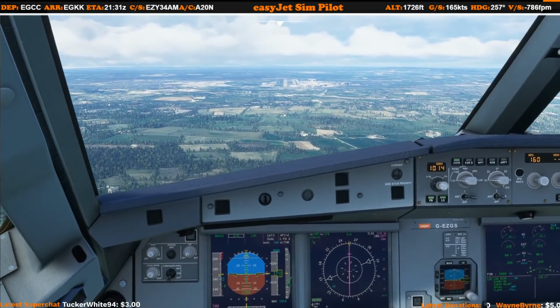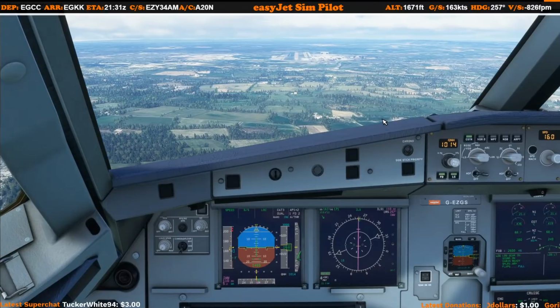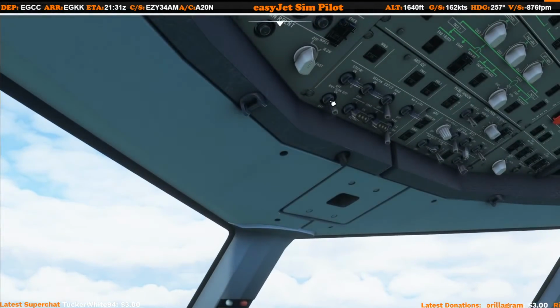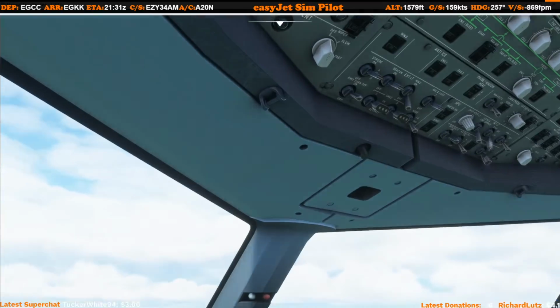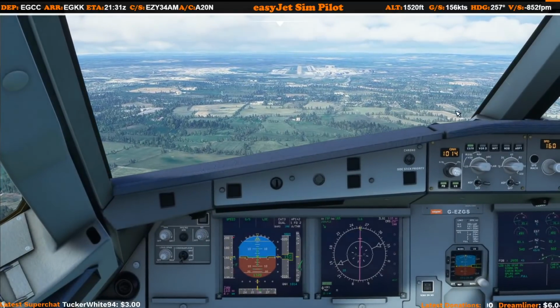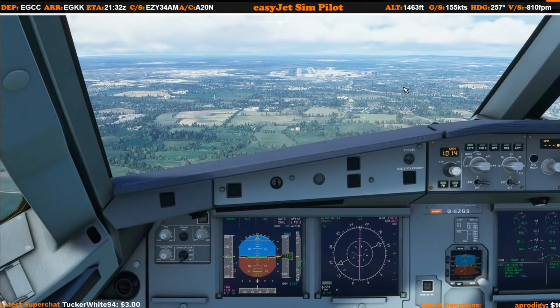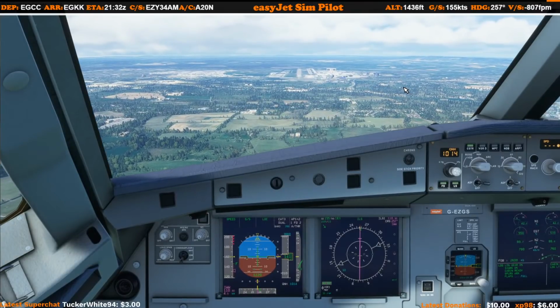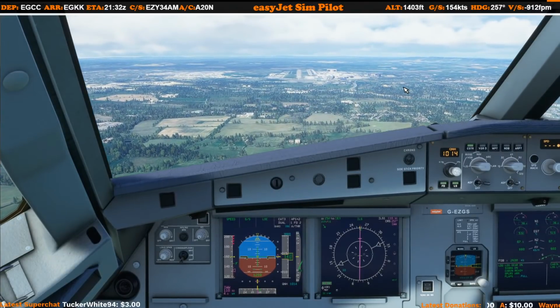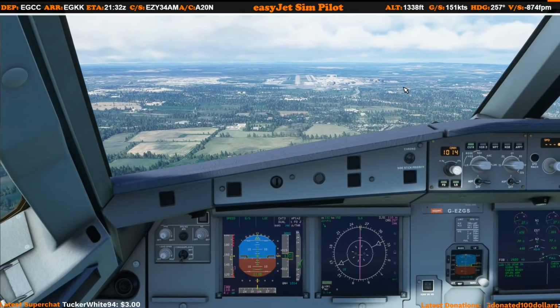And then coming up 5 miles, let's get the gear down. So, landing gear on, the spoilers, get the lights on, and go back into managed speed. Flaps 3, followed by flaps full. And then the landing checklist.